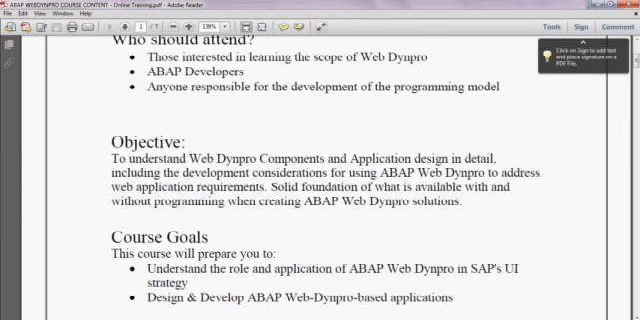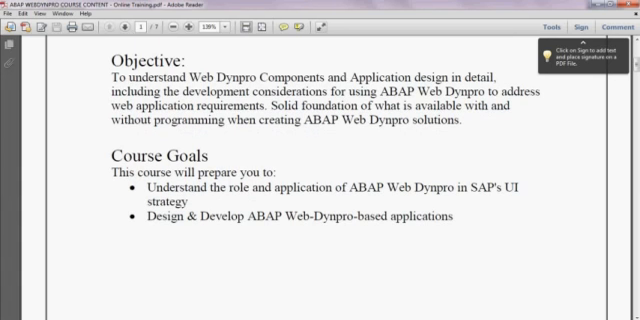The objective is basically to understand the Webdynpro components and application: what is the Webdynpro ABAP component architecture, and what can we do with Webdynpro ABAP. Everything is covered in this course. The course goal is that after attending this course, you will be able to understand the importance of ABAP Webdynpro in SAP's UI strategy, and you will be in a position to design and develop ABAP Webdynpro based applications.